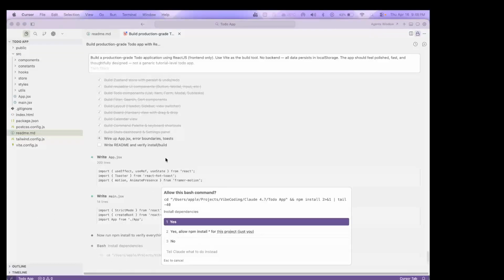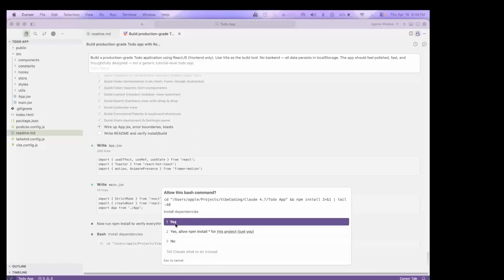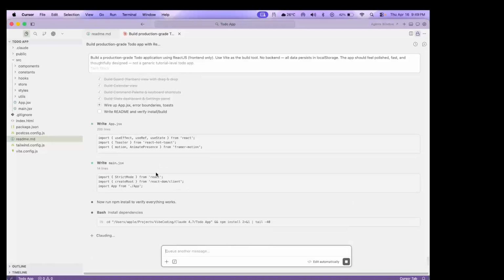So guys, as you can see, most of the to-do items are complete. Now we have reached a point where it is going to install all the dependencies. So let it install that, and it is going to wire up error boundaries and toasts, then write the readme file for us. And let's see how it goes.